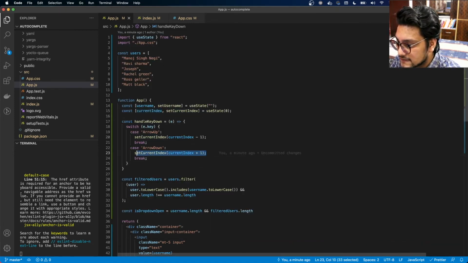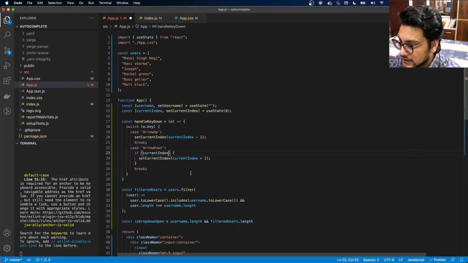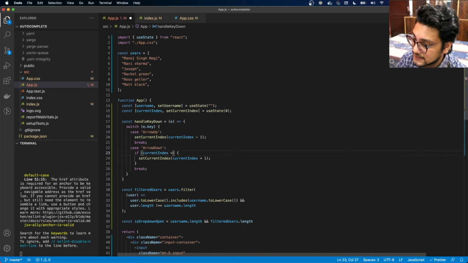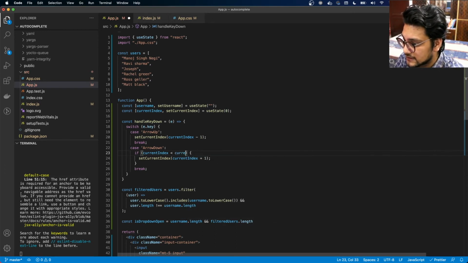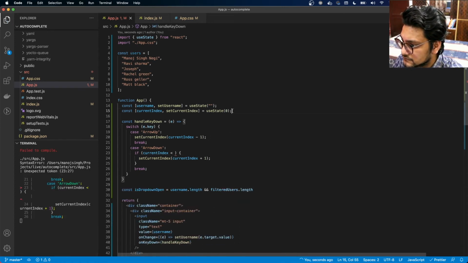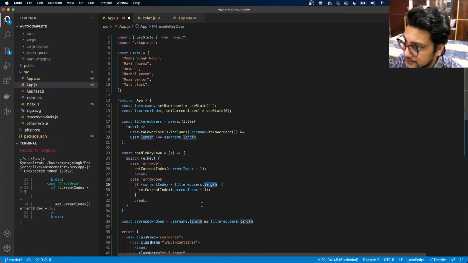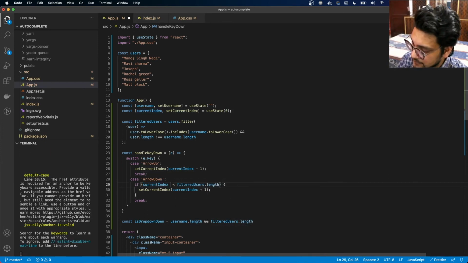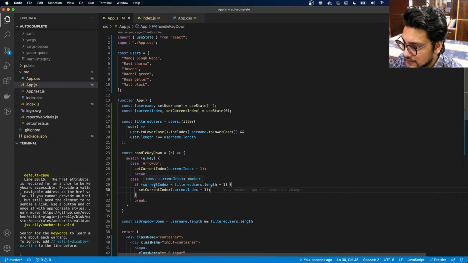So what I'm going to do is, if current index is smaller than, not smaller than current index, but filtered users, right? So filtered users dot length -1, then set current index, then it's fine, I guess, if it's smaller than this.